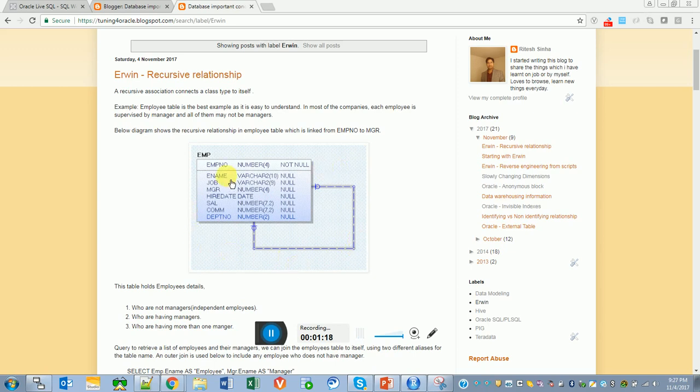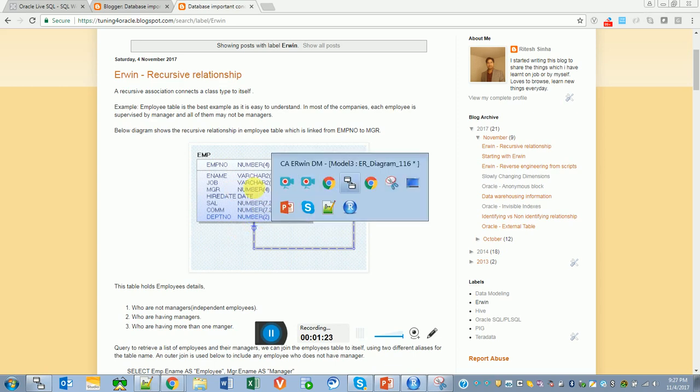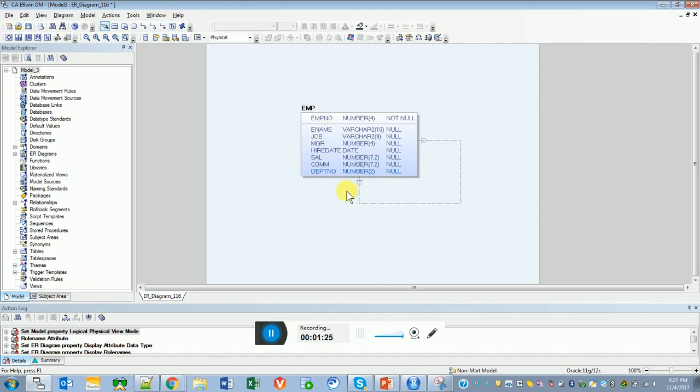hierarchy. And if you see here, this employee table is basically connected to itself. There's a relationship which starts from employee and connects to employee itself. So this connection is basically from employee number to manager. What it is saying is that this employee number from here can be a manager for some other employee. So that's what this relationship says. And we can store any number of hierarchy levels over here.